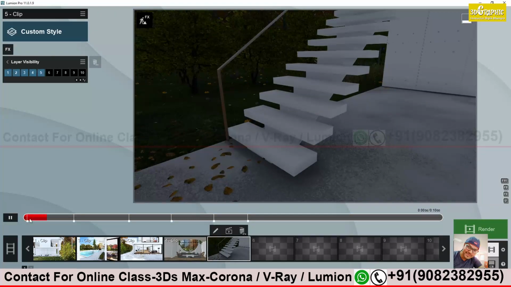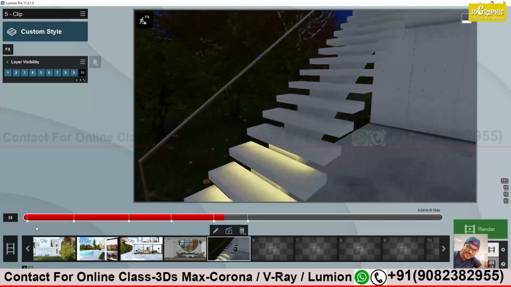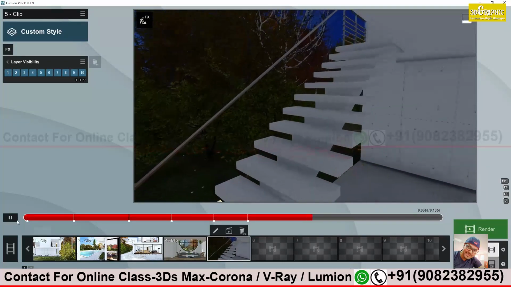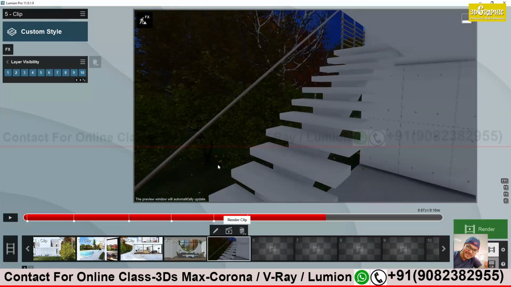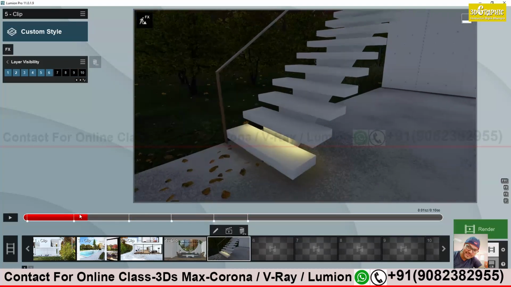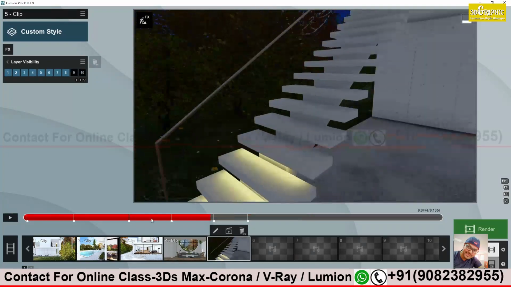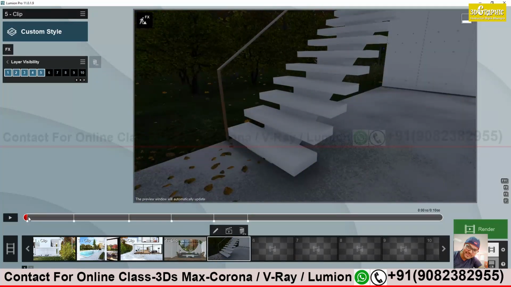Now let's play and see. 1, 2, 3, 4, 5. So this is an example with only a few steps. You will try to complete this with as many steps as you can. It will look really nice when you do an architecture walkthrough. When you take your camera inside, the lights will work like this.